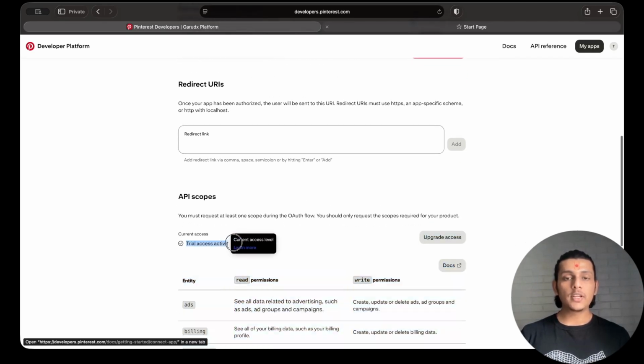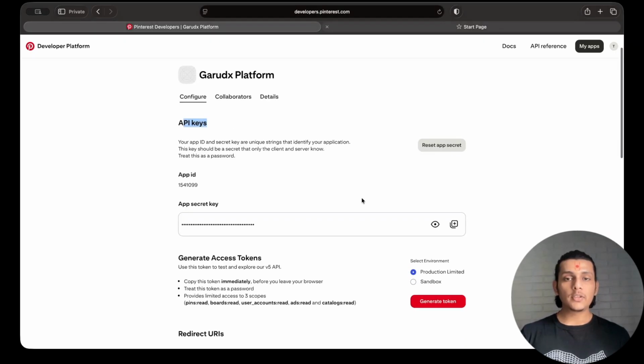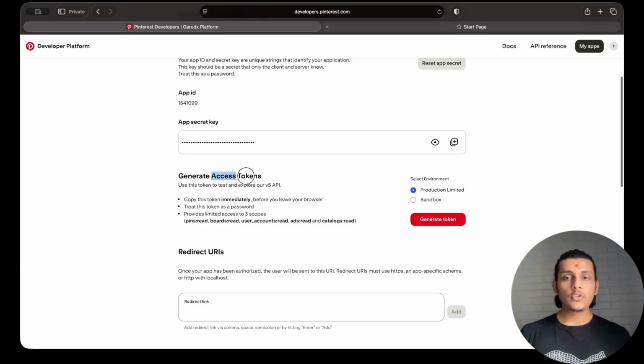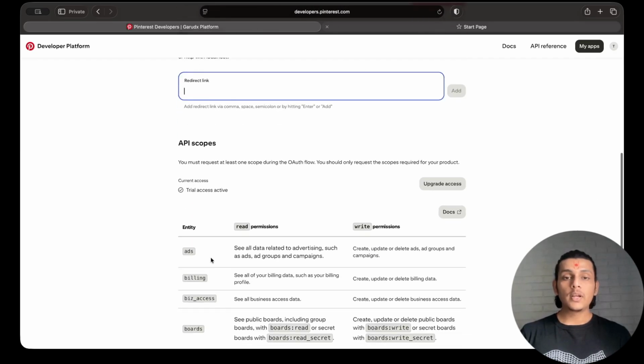So basically you can get all the details like the API key, and generate or reset your secret. You can get your app ID. You can create 2 different access tokens, the production token and the sandbox token. Also, you can add a redirect URL in this box. So basically, once you create your other third-party applications where you want to connect Pinterest, you need to add that redirect URL here.